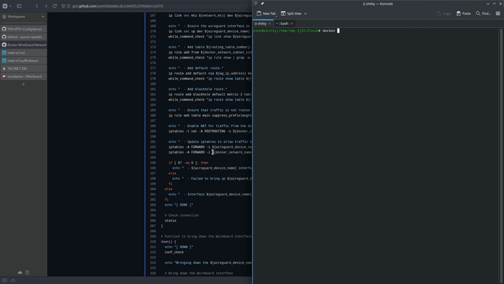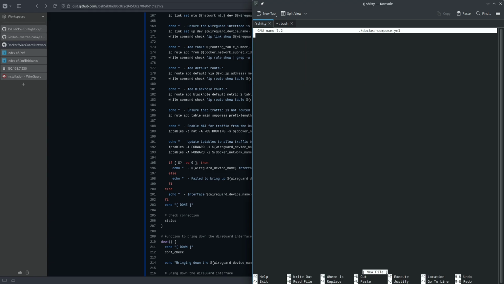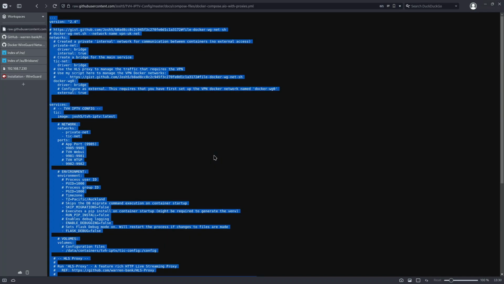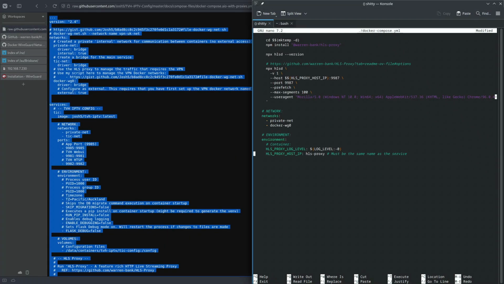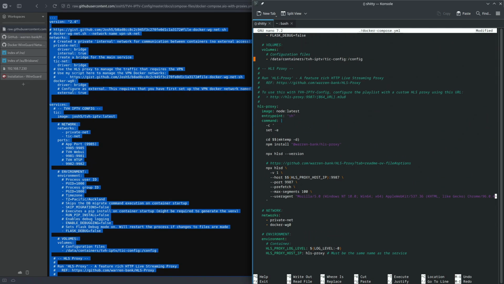And if we go to Docker Network LS, we can see that our Docker network is there. If I was to run anything now through this Docker network, it will be considered external traffic. So let's create a Docker Compose file and grab the contents of this and paste it into here. I'm going to just change one thing. I'm going to just change the configuration file directory to just be a /config.